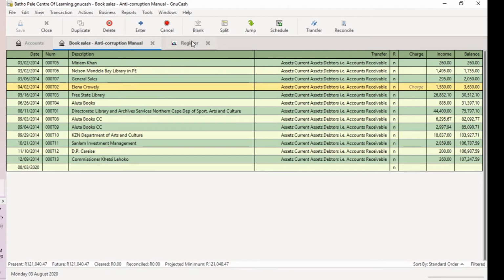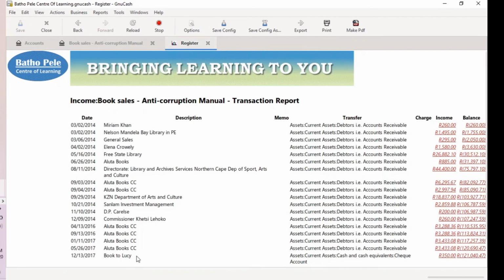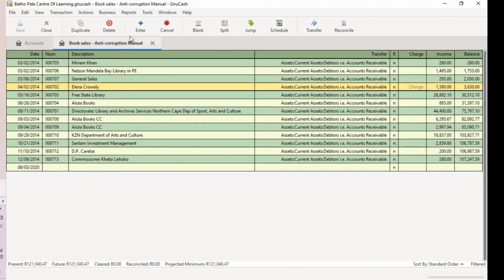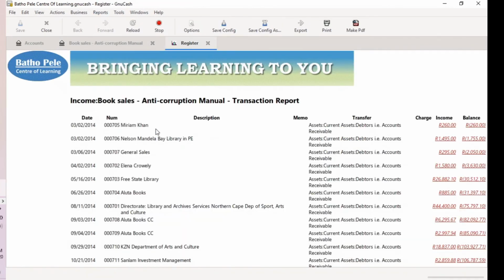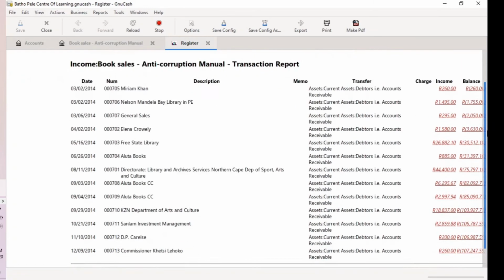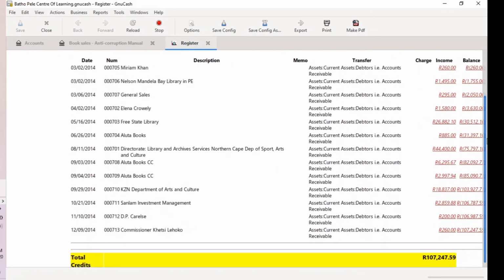If you now go to the register, there's an old register report. You must create then a new report. Remember, you must create a new report based on this account you filtered, account report, and there you will see only 2014 is selected and no other year.